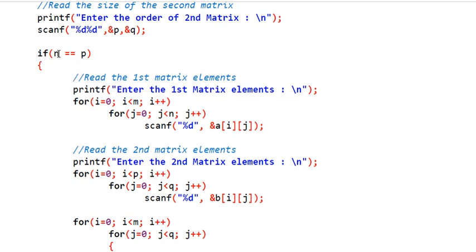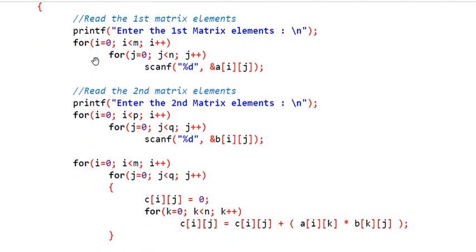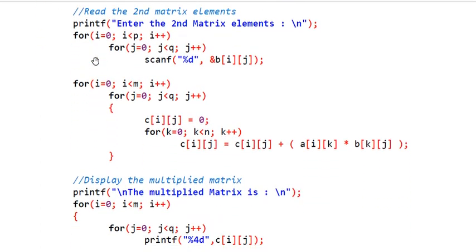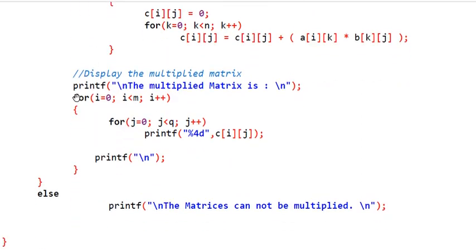Let us say the condition n is equal to p is false. It means the number of columns of the first matrix is not equal to the number of rows of the second matrix. If that condition is false, we will directly come to the else part. You can see the else part. If that condition is false, the statement will come here.